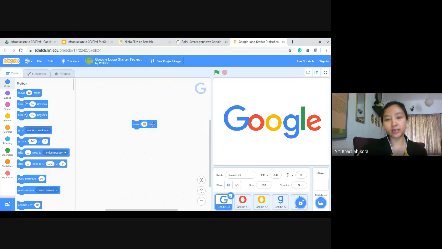Maybe 10 is not enough. You can even put negative. So the G moves. Now I just put 100 to see. To try it out, you ask the student to click on it. As you can see again, the sprite I'm working on is G, and this is the sprite. You can see my G move.